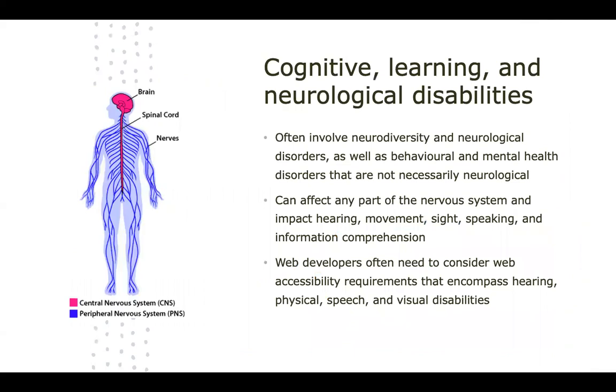Cognitive, learning, and neurological disabilities often involve neurodiversity and neurological disorders, as well as behavioral and mental health disorders that may not necessarily be neurological in nature. These disabilities can affect any part of the nervous system, most commonly impacting hearing, movement, sight, speaking, as well as information comprehension. Since these types of disabilities include a wide range of diverse impairments, web developers need to consider web accessibility requirements that encompass facets of hearing, physicality, speech, and sight.